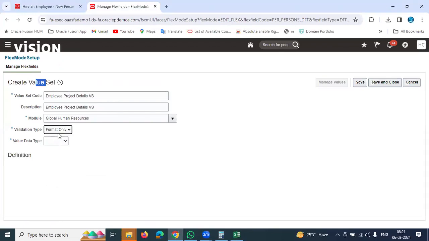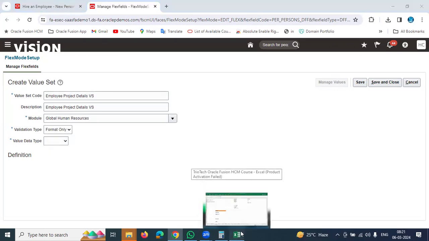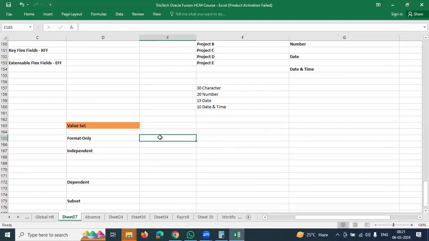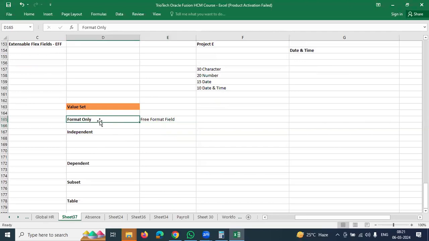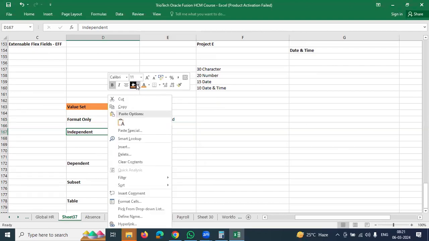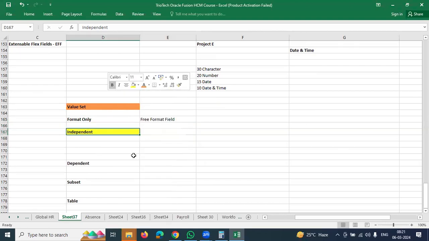If you keep format only, team, nothing else, just the data type in that you have to select and you can click on save and close. This manage values will not be enabled to add values in this value set, team. Format only means a free format field if you want to create. If you want to create a free format field, then go with the value set of format only, team. 99% in real-time implementations, team, this type of value set will be used, team.